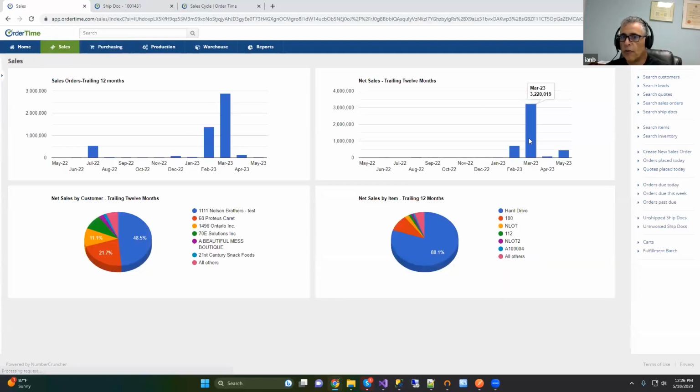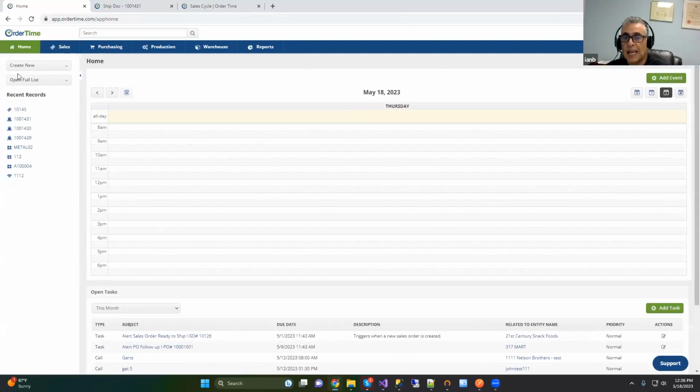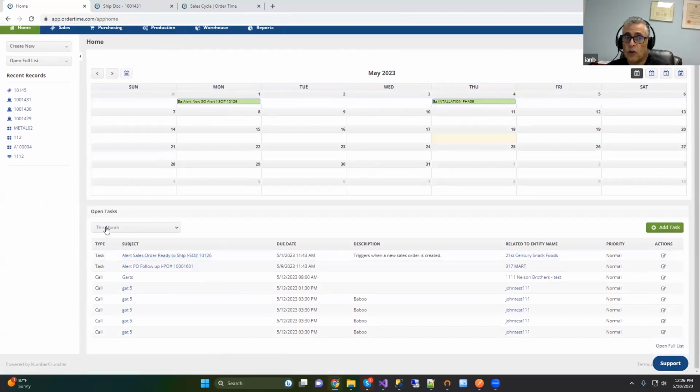These are reports. These are all driven by reports that can be swapped out. What's on the home screen? The home screen is the calendar view. We do have a lot of people that use the calendar view to schedule, let's say, work or installation. So for example, this one over here, we got something on this sales order that we scheduled. Then you also see all your open tasks.